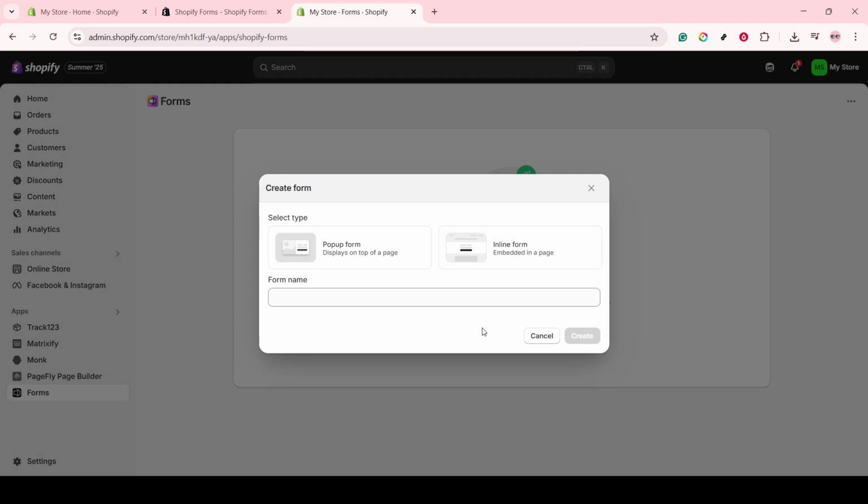Next, you'll be prompted to decide on the type of form you wish to create. You have two main options here: a pop-up form or an inline form. Each serves a different purpose. Pop-up forms are perfect for grabbing attention when visitors land on your page, ideal for announcements, promotions, or signups. On the other hand, inline forms are more static and blend seamlessly into your website's layout, making them suitable for newsletters, surveys, or registration purposes.